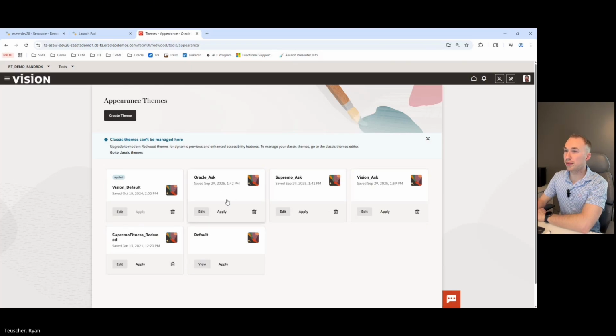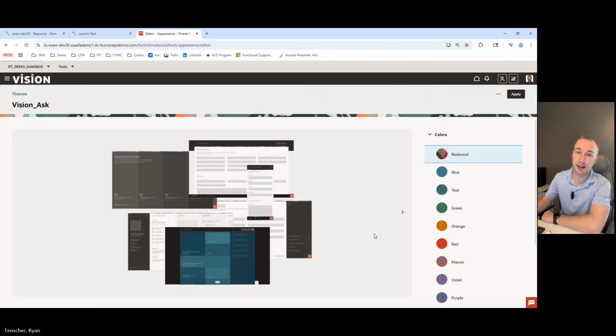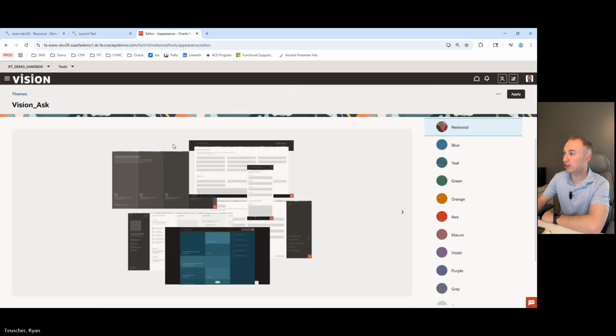You'll see there are some here by default. Our classic themes won't be here. We're going to be looking at our Redwood themes, and we'll want any that say Ask at the end here. These refer to Ask Oracle for the homepage. If we want to edit one of these, we're in Vision Default now, so we'll edit the Vision Ask. We can click that Edit button, and it's going to take us to this edit screen here.